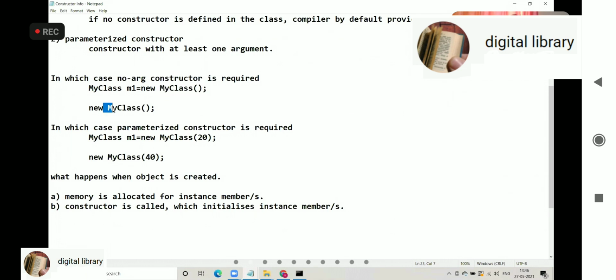Or new MyClass. Now you know the difference. This is a named object and this is an anonymous object. But whatever it is, since you are providing just brackets, open and close, both these objects require default or no arg constructor. So make sure when you have such statements in your code, a default constructor is there in your code.